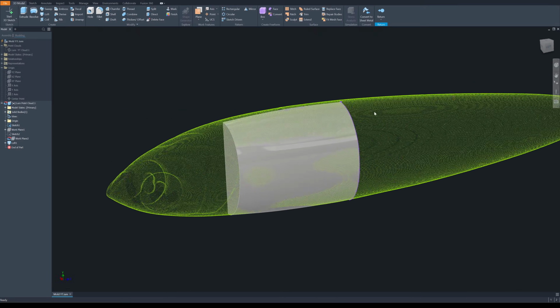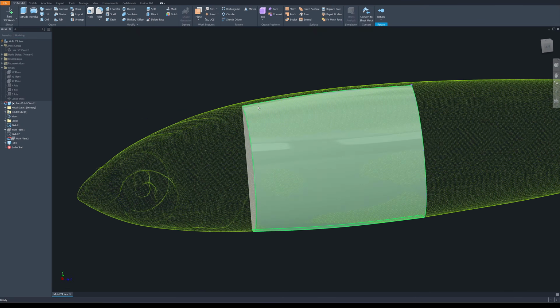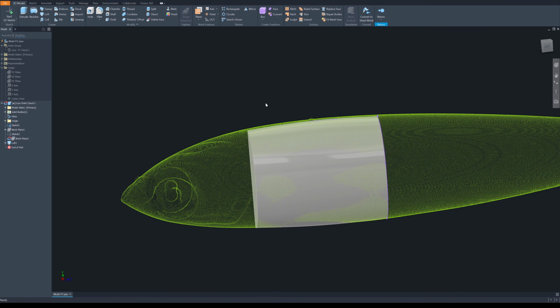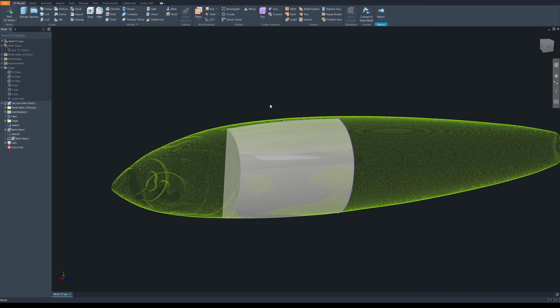I don't want to make it long, so I'll show you in a quick way for the rest of the part until I finish the mold. Let's move to the mesh.